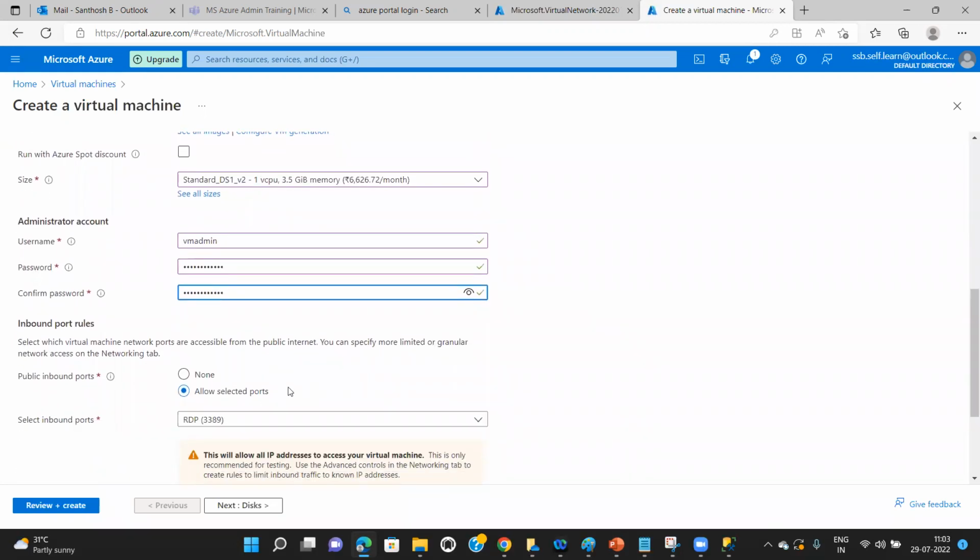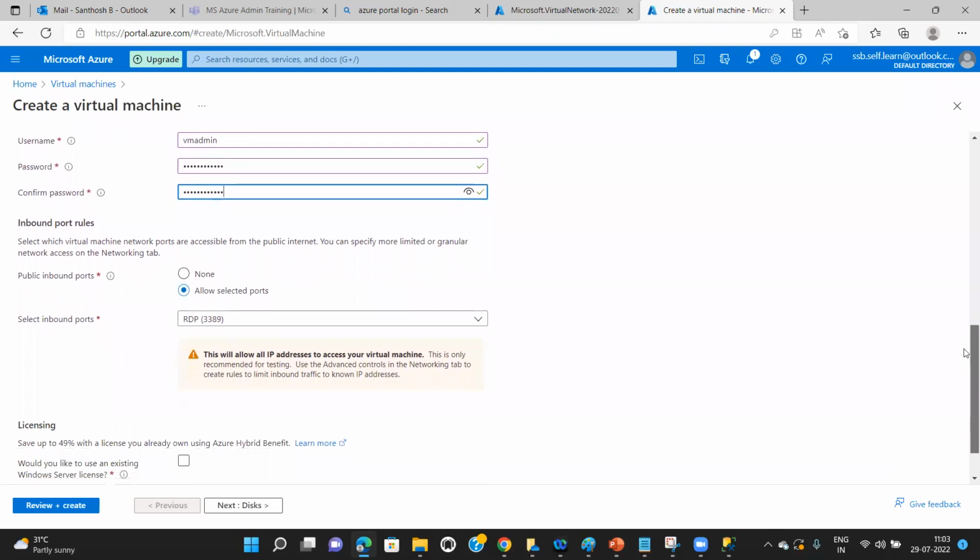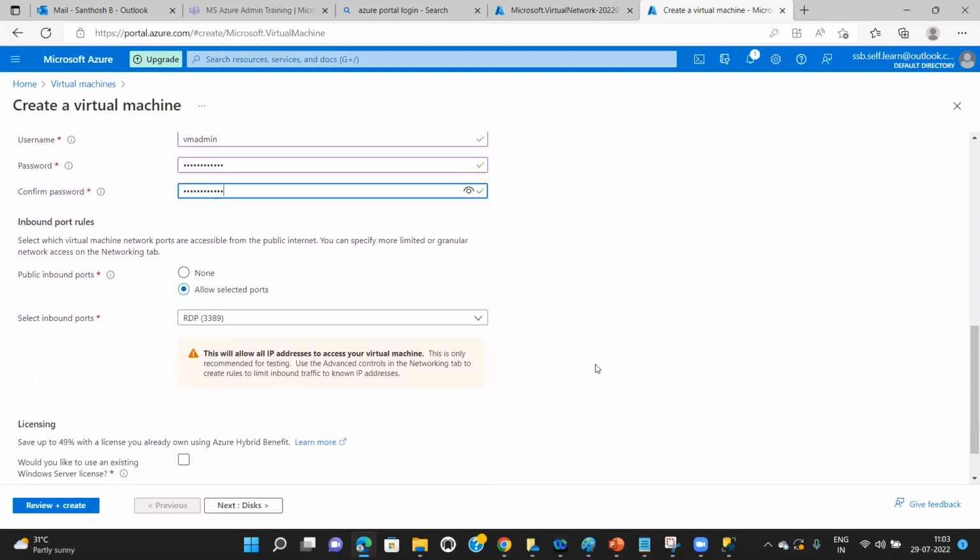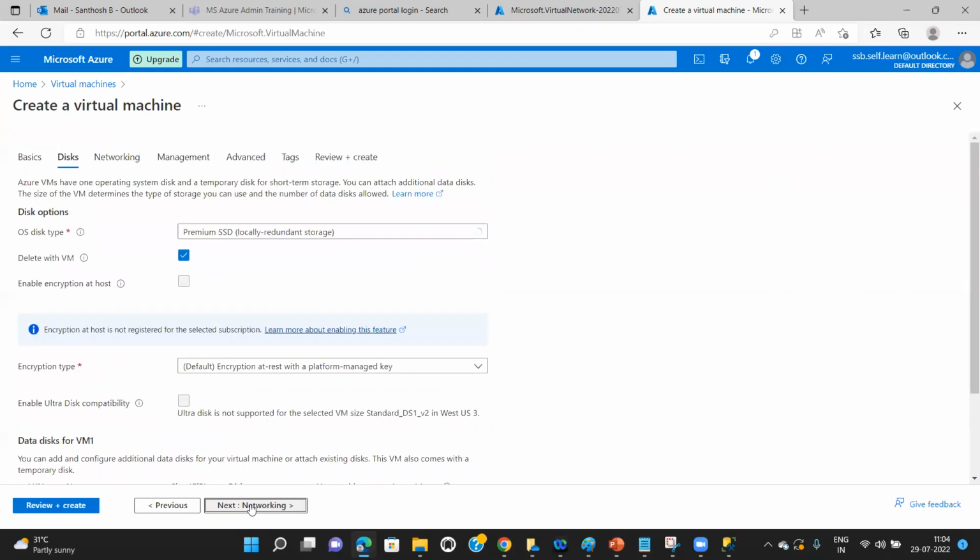By default, it is saying allow selected ports and it is allowing the RDP port. I'm fine with this option, because there should be a way I can connect to this VM, right? Only then I'd be able to connect to this database once the database is brought to the private endpoint. So for that purpose, I'm allowing the RDP port. Next, disks. I'm fine with all these options.